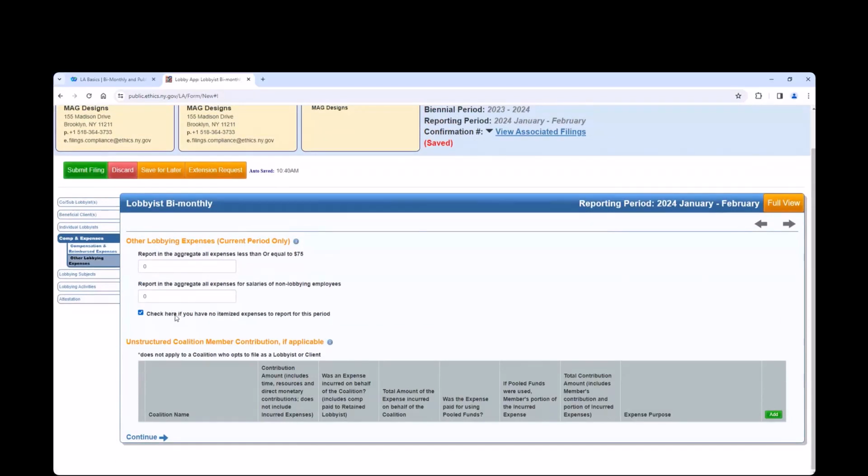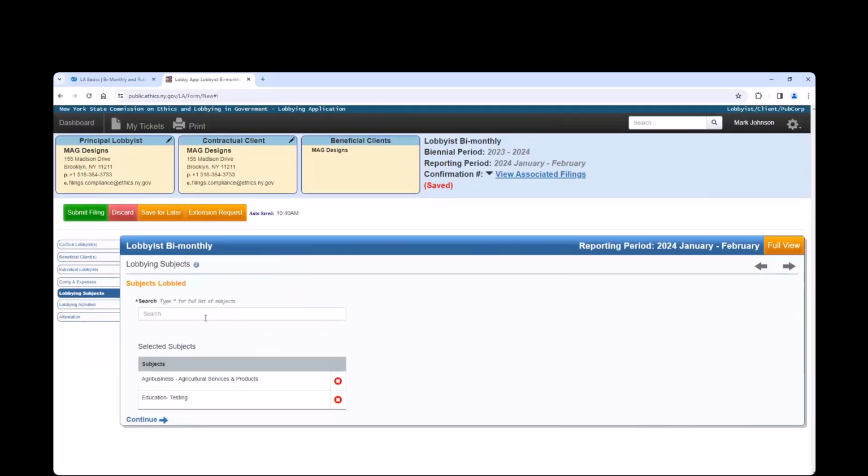So for employed and retained, the information that's listed on the bi-monthly filing will continue to carry over to the next bi-monthly filing. It's important to note that this happens after the first one's been submitted, for the contract duration, but you can edit any of the information that you need as you go through the filing. So the next tab will continue to lobbying subjects.